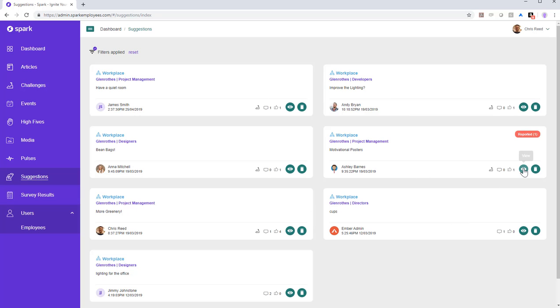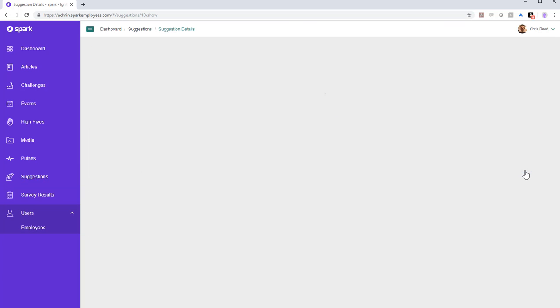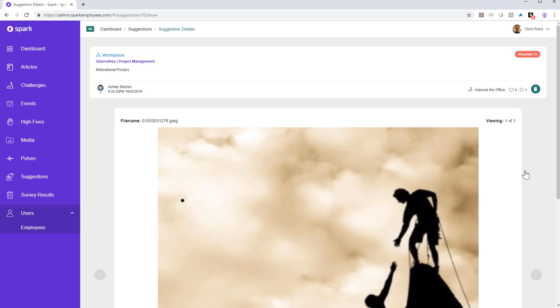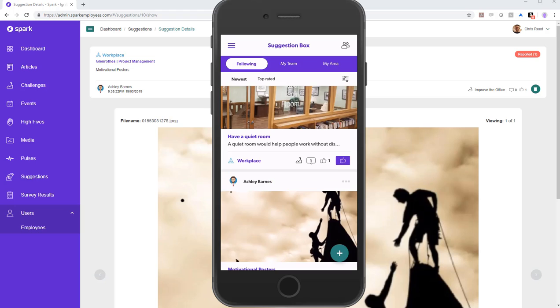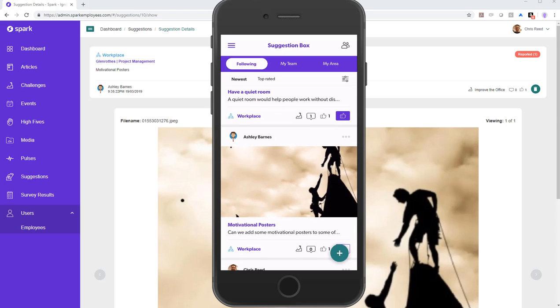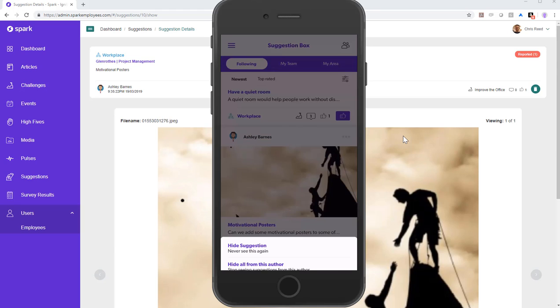Now here you can see a suggestion that's been submitted that has been reported. Now moderation within Spark is carried out from within the app, so I'll bring that up, and it actually relies on other users who may have seen something offensive or inappropriate reporting the suggestion. This can be done by selecting the icon here with the 3 dots. This displays a menu with 3 options.